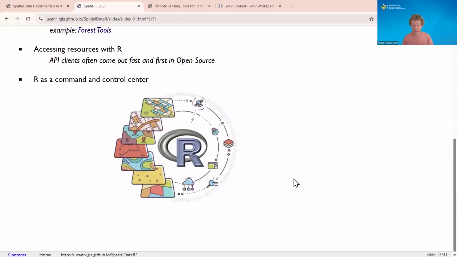And I like this graphic because R, once you get comfortable with it, is very good for working with data, for accessing services, for bringing in other stuff. So using it as kind of a command and control center is another way to think about how R might complement your other GIS resources.